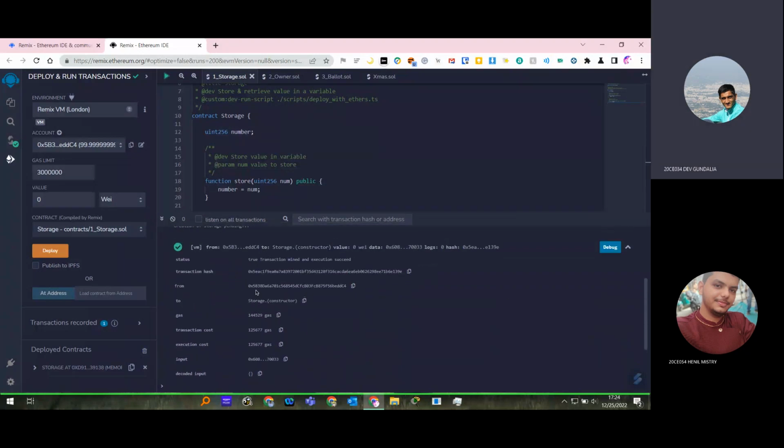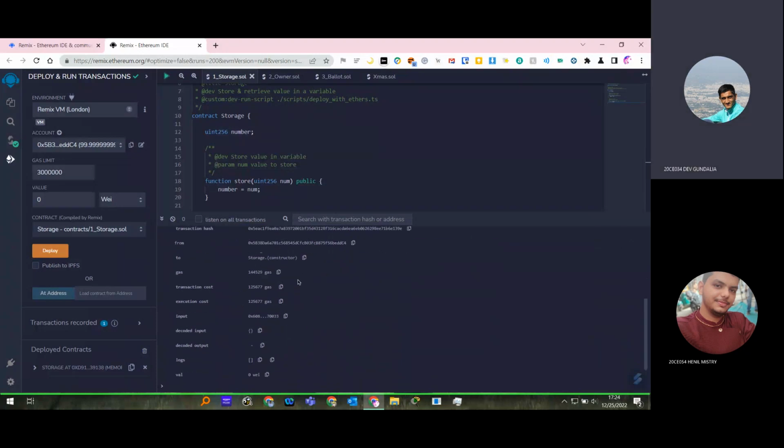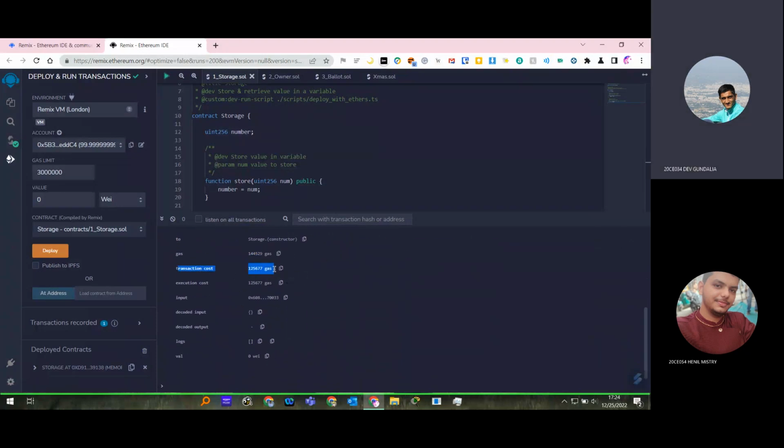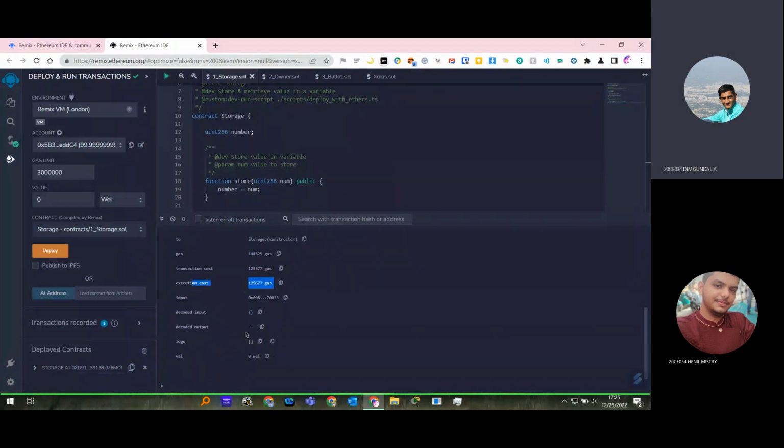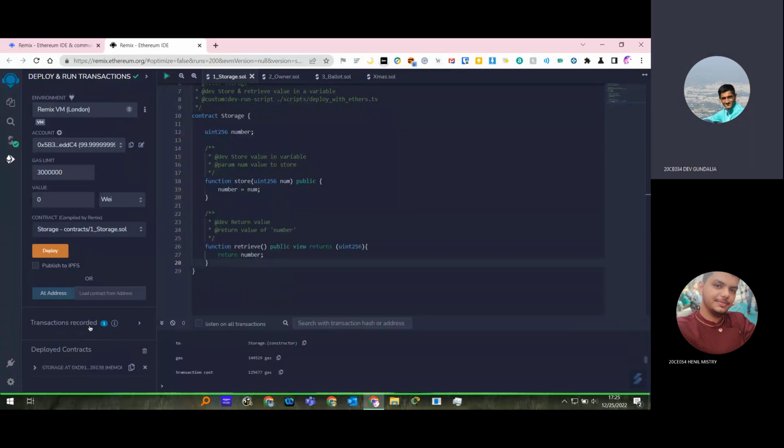Status, transaction hash, from, to, gas, amount of gas used, transaction cost, execution cost, and stuff like that is shown. So if you have any logs written, they would be printed over here. Once it is deployed, you can see the transaction recorded here. You can record the transaction too, and below that are the deployed contracts.